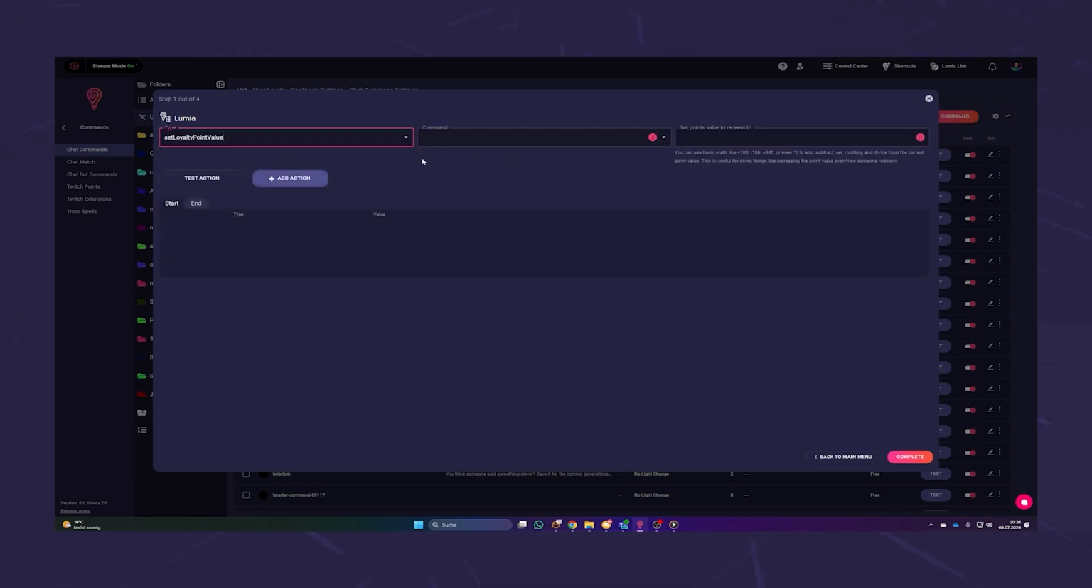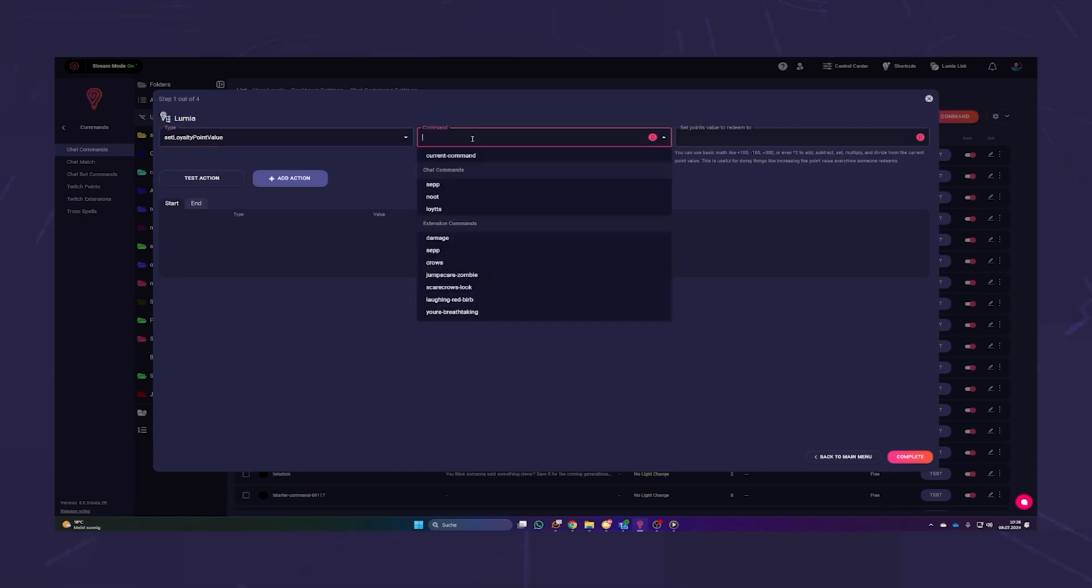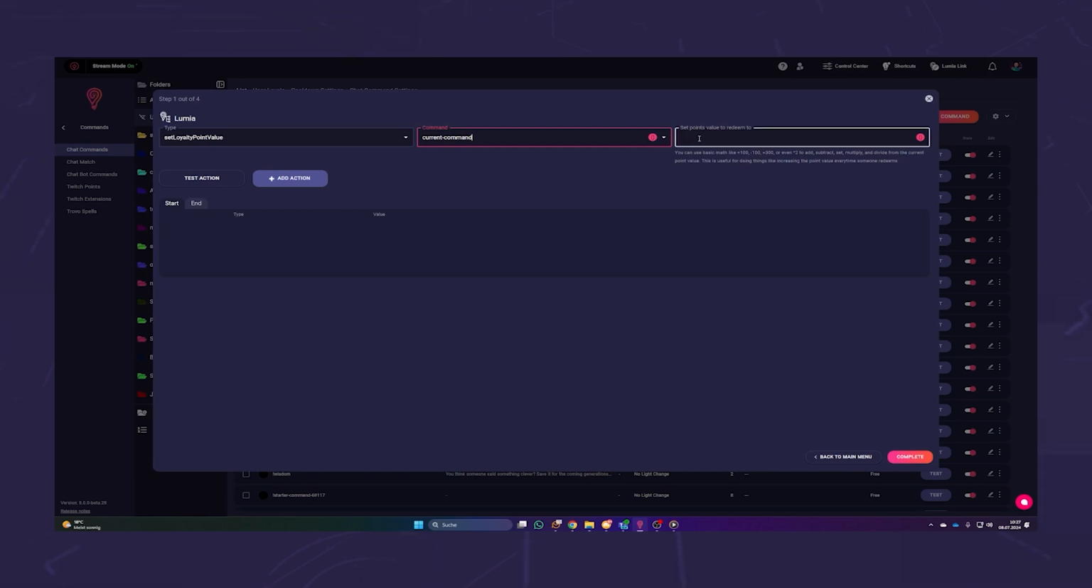Click on Lumia. For type, select Set Loyalty Point Value. Under Command, you can choose which command this action should affect. For example, you could say that Command 1 increases the points of Command 2 and vice versa. In our example, we want the command itself to be dynamic, so we select Current Command.